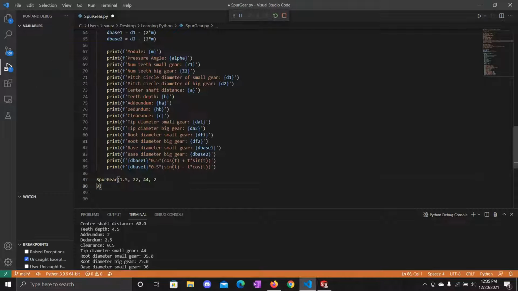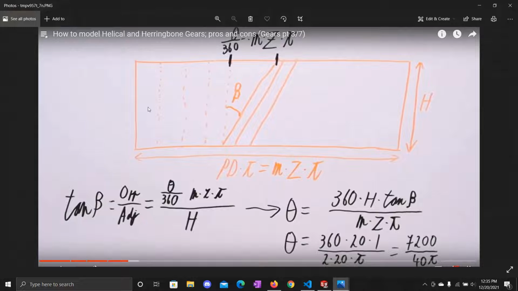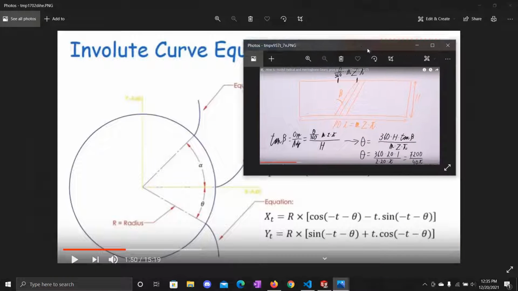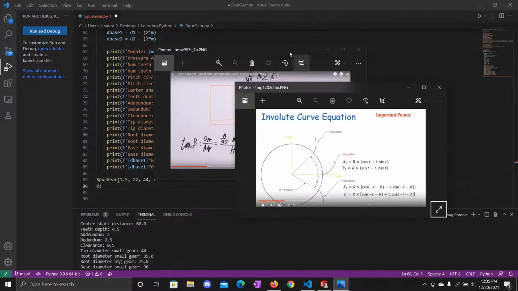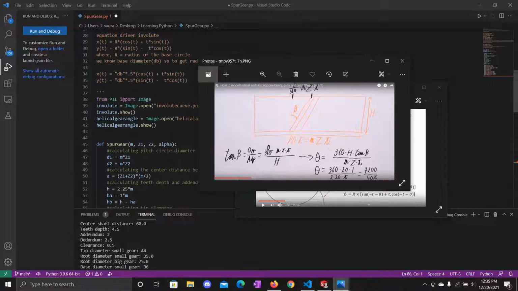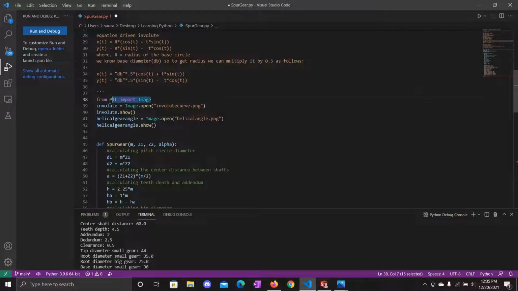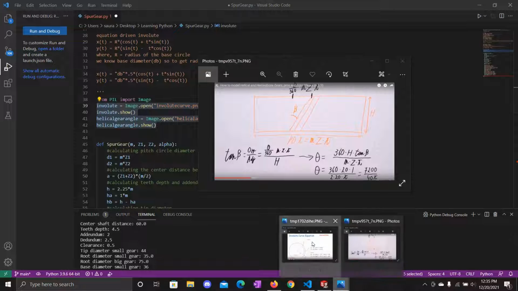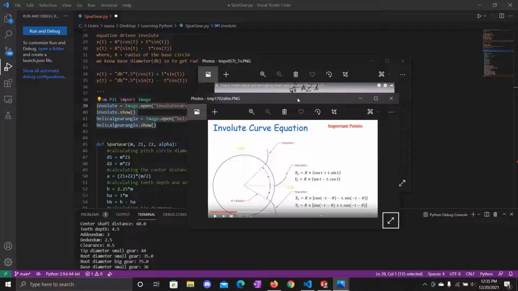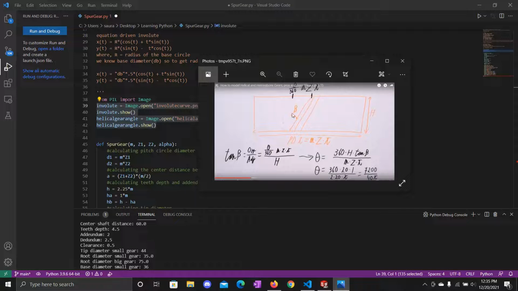Once I run the program, I also get the images, because I have imported the image function and made sure that it opens these two. These are sources that I got from YouTube, just learning from online about the involute curve. This one is for a helical gear or a herringbone gear. It's not really necessary for the spur gear, but I have it there just in case.